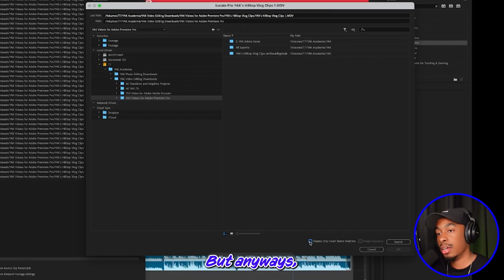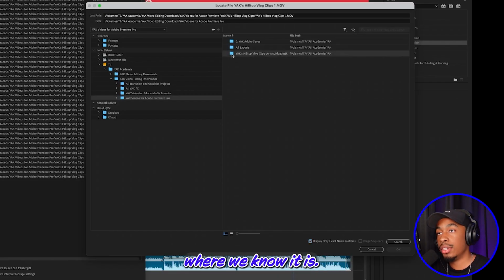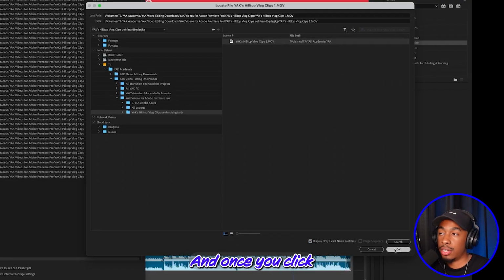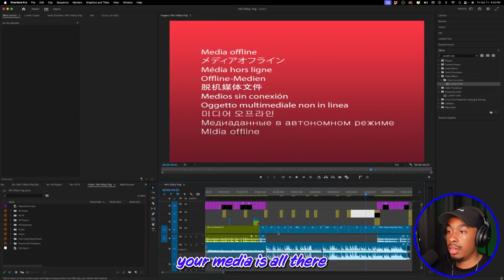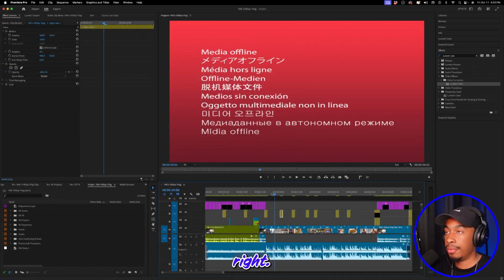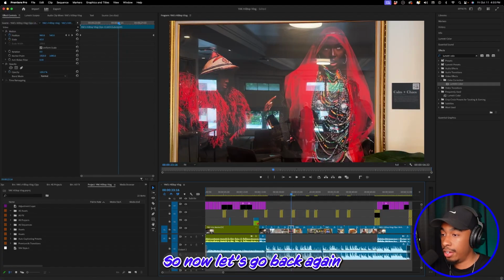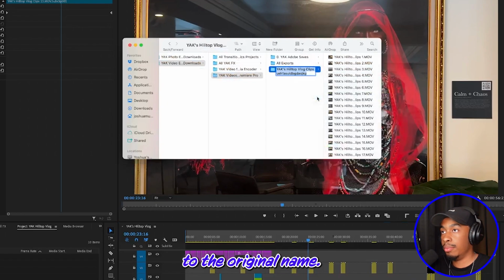But anyways, what we're going to do is keep that checked, and then we're going to go exactly where we know it is. And then we double click that, and it is right here. Once you click OK, it's going to relink everything automatically. So now your media is all there, right? It takes a little second, but it's all here. So now let's go back again, right? Let's change it to the original name.